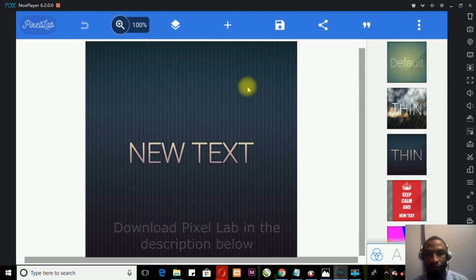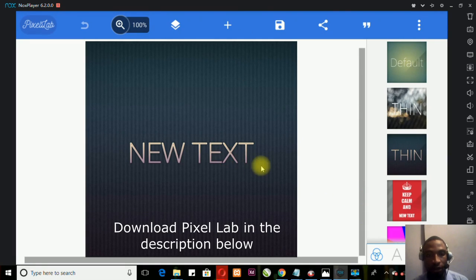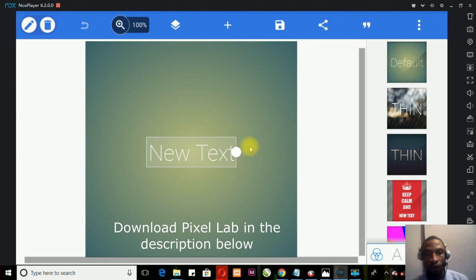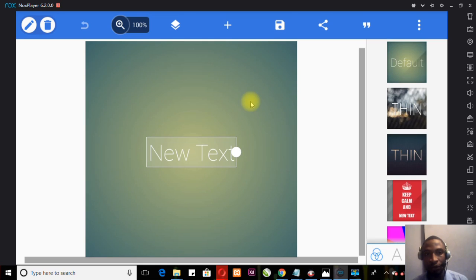All right, so let's get started. First of all, I'm using an Android emulator to record this on my screen, just to show you how it works. The idea is to share with you what it looks like on your tab, on your smartphone, on your devices.